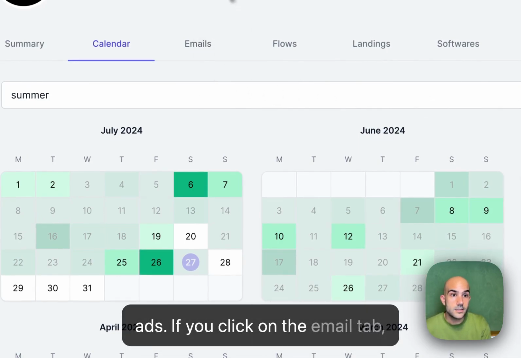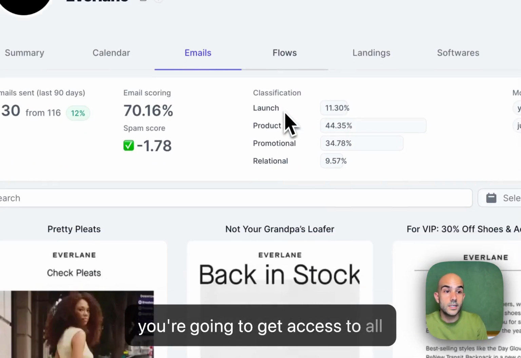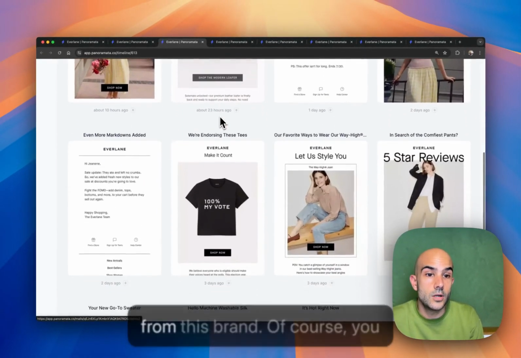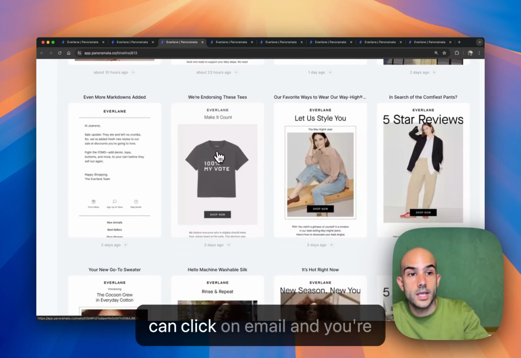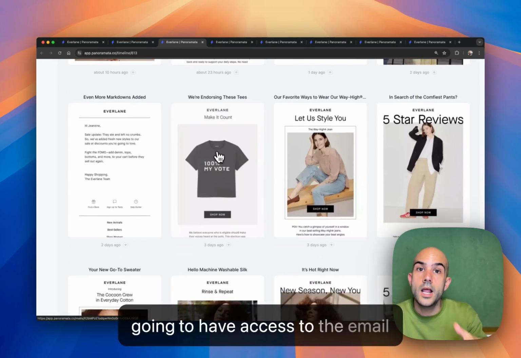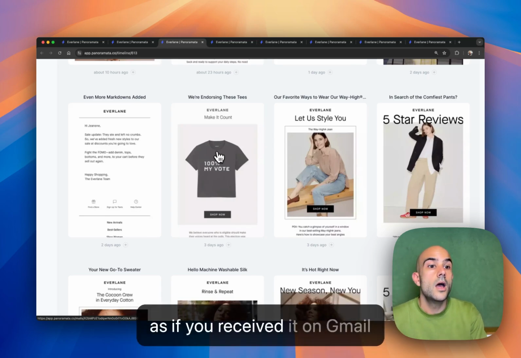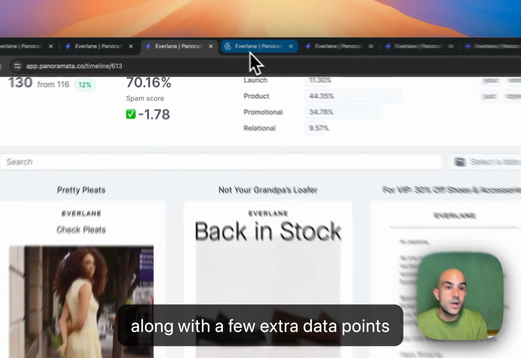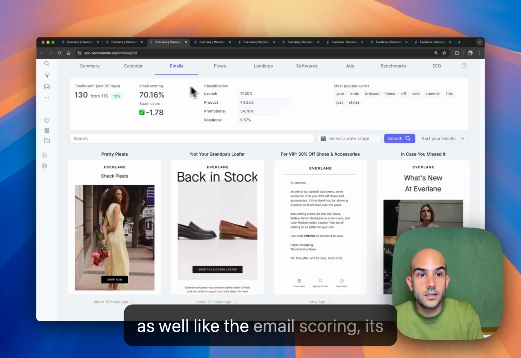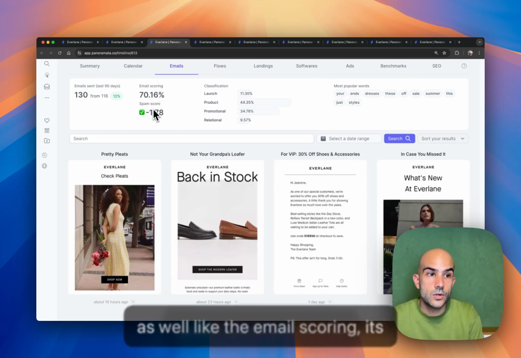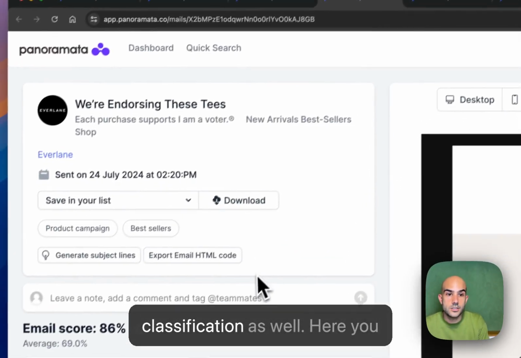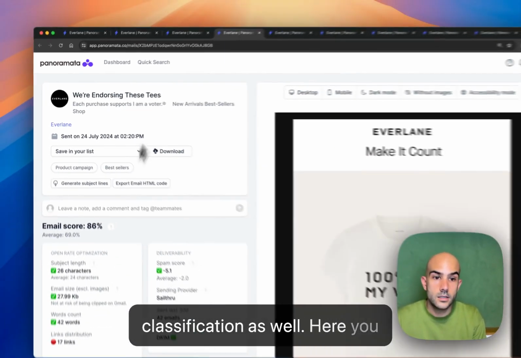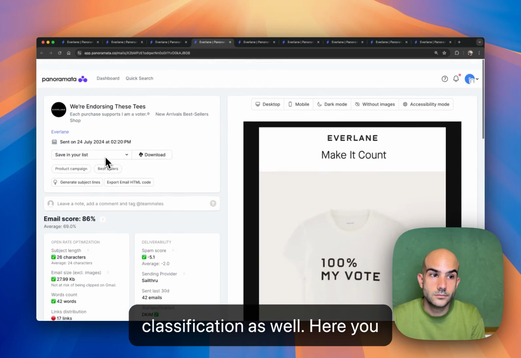If you click on the emails tab, you're going to get access to all the emails that we've detected from this brand. Of course, you can click an email and you're going to have access to the email as if you received it on Gmail, along with a few extra data points as well, like the email scoring, its spam score, and some classification as well. Here you go.